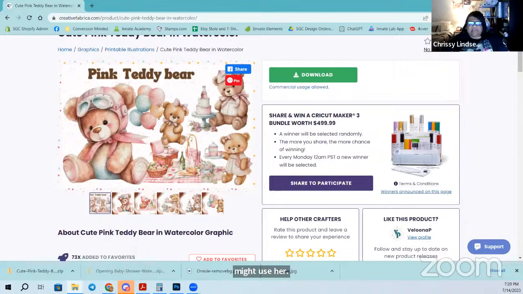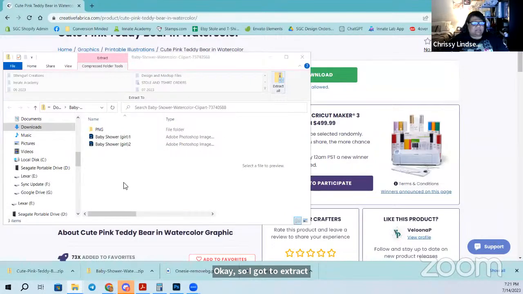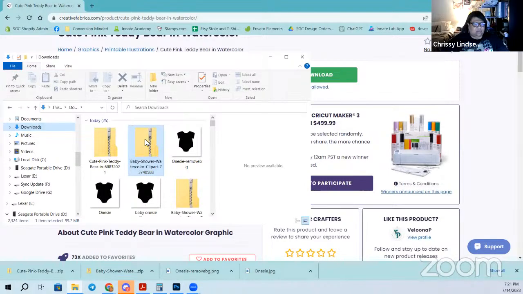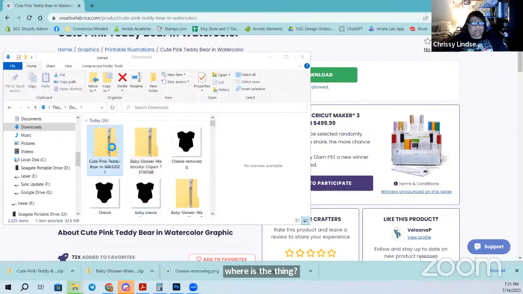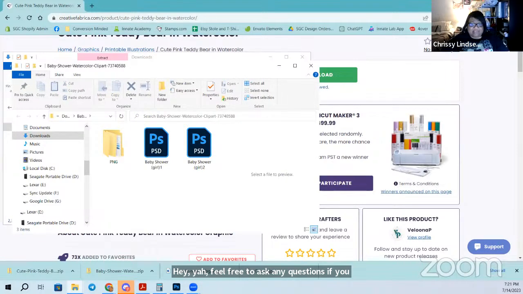Okay, so I've got to extract these. Extract home. Those are the ones that are downloaded. Oh, it's coming up over here on my other screen. I'm like, where is the thing? And then I'm going to extract this one as well. And y'all feel free to ask any questions if you have any while I'm doing this.